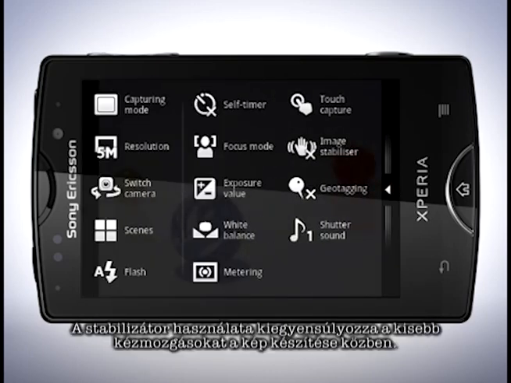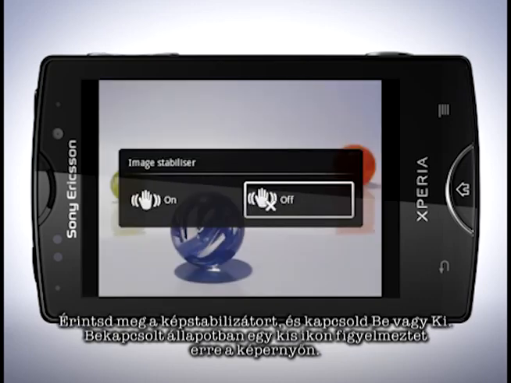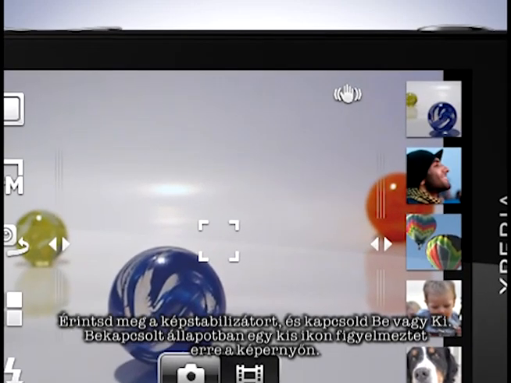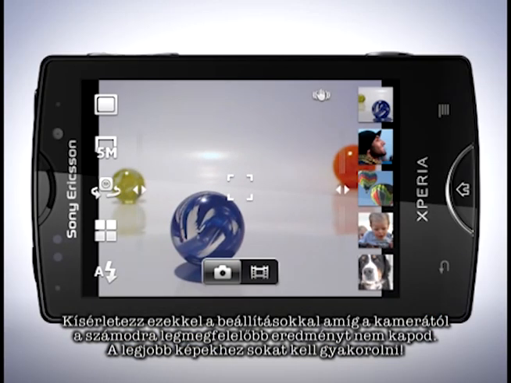By using the stabilizer, the camera can compensate for small hand movements when taking pictures. Tap Image Stabilizer and set it to on or off. When turned on, you'll notice a small icon in the viewfinder. Experiment with these settings until you get the result you want from the camera. From practice comes great pictures.